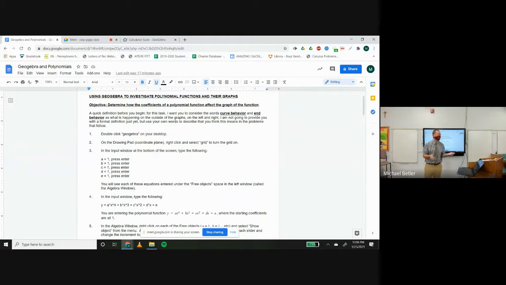Now, you can be as simple as you want. You can talk about up and down and left and right. You can talk about infinity and negative infinity. I do not care. And you cannot be wrong today. Right? This is a very open-ended activity. All right, so curve behavior, what's happening on the left, what's happening on the right.